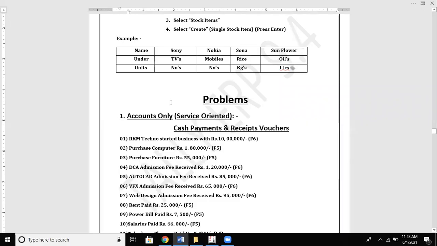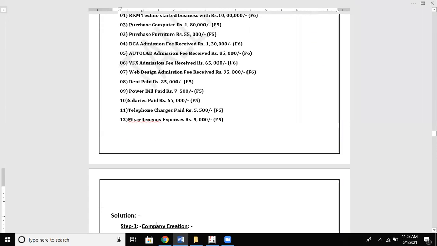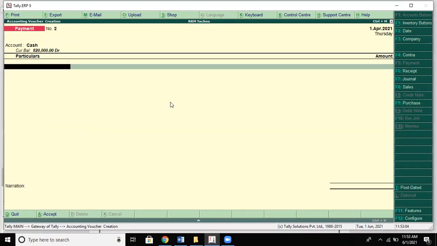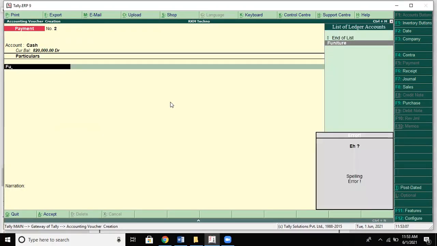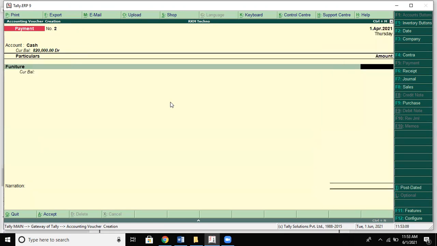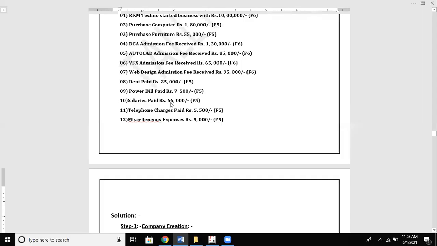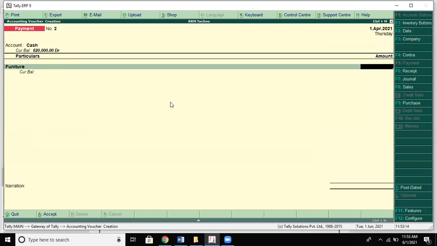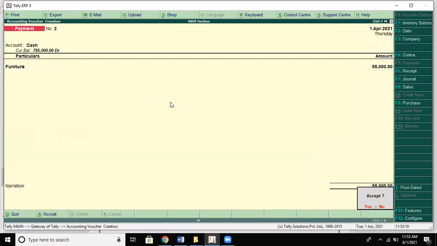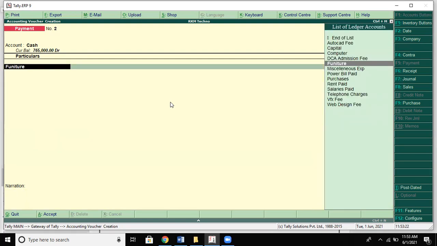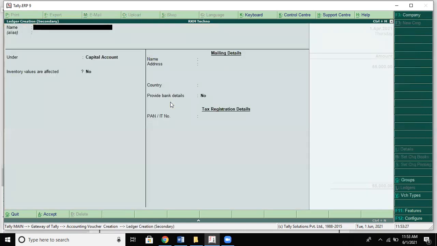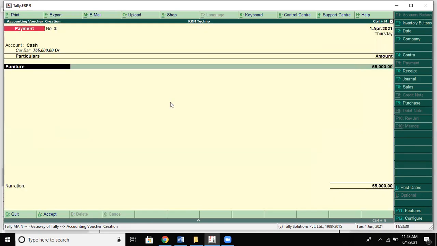Then purchased furniture. So same thing, let us assume this is also through your cash. Furniture, and the amount is 55,000. Say there is some mistake in your furniture account, right? So here also you can make the changes. So you can go for alter right now here, but it is the main account what you're going to do. So enter.